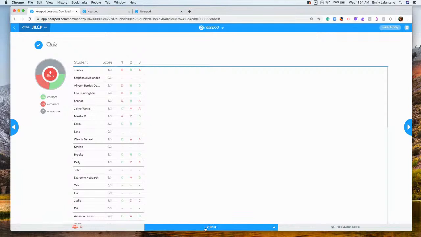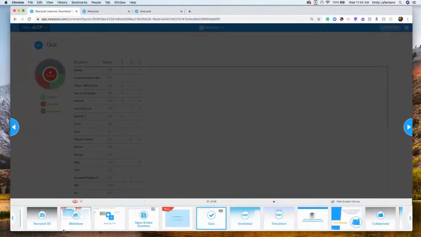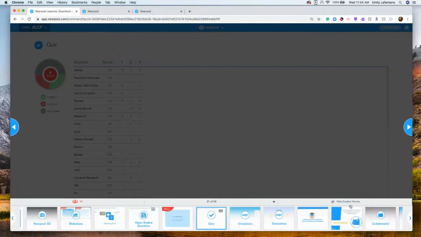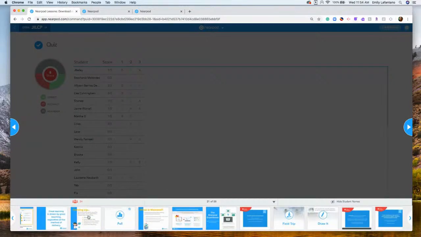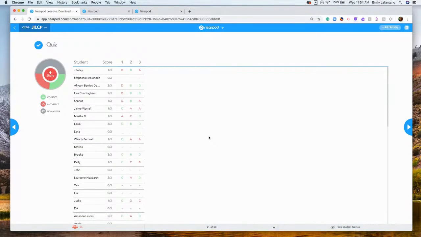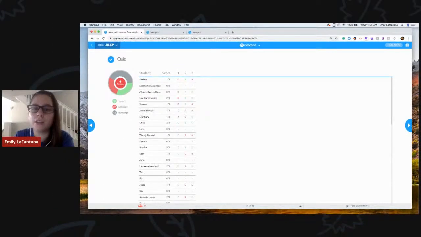Down here at the bottom, this is called the scrubber. And I can actually move back and forward in the lesson at any time. So I'm really able to reteach in the moment. I can go back to the slide where we talked about that and reteach, or maybe it's a pretest they did really well on and I can move forward at any time. So a lot of different ways that I can utilize the quiz.